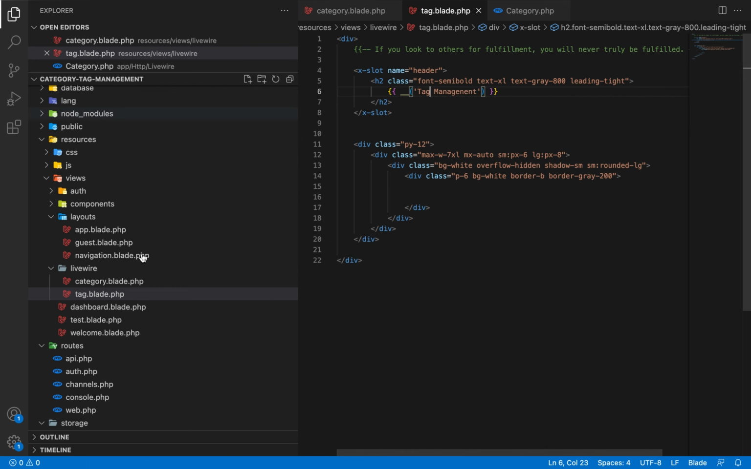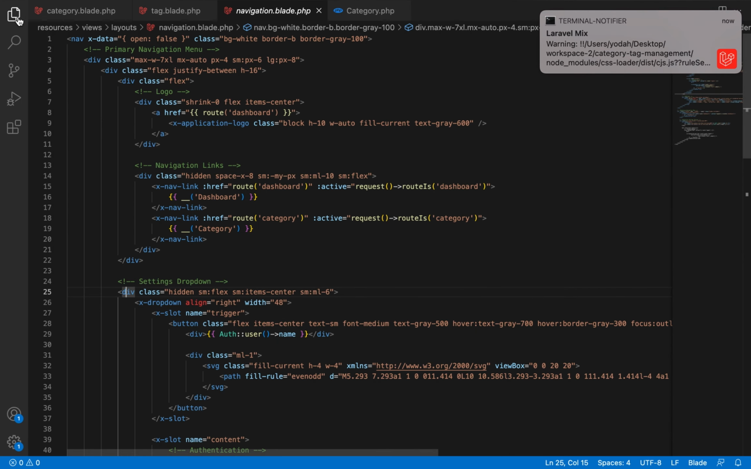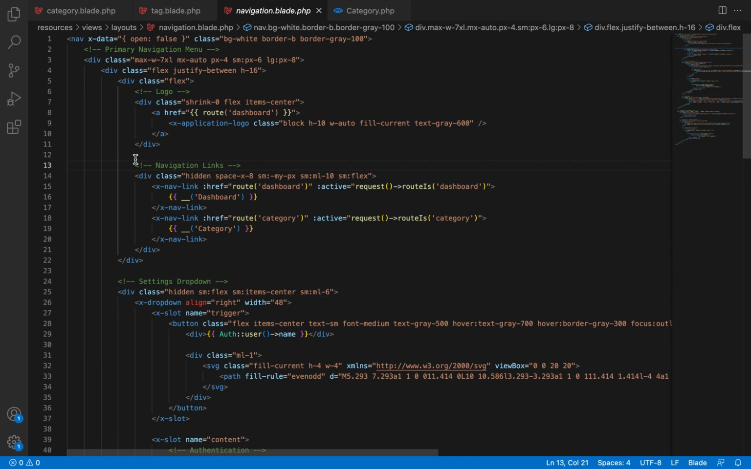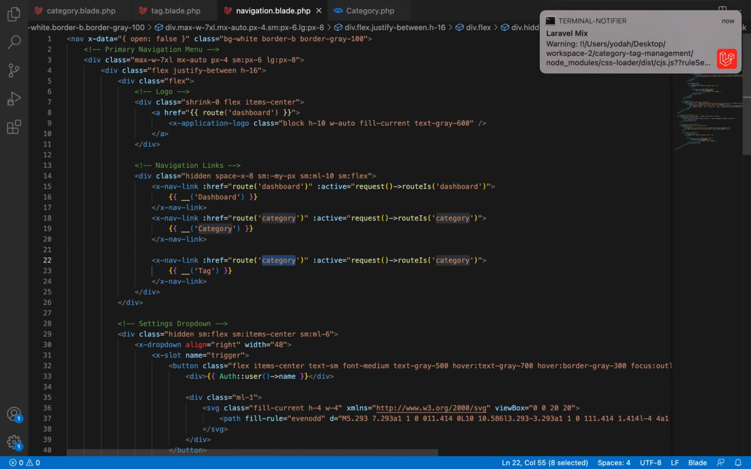Alright, next we have to go and put our tag in our navigation here. So up there in the navigation, just scroll up to the navigation links. In here we can copy this one, then paste it in here. Here write tag, route tag, and then here route is tag.